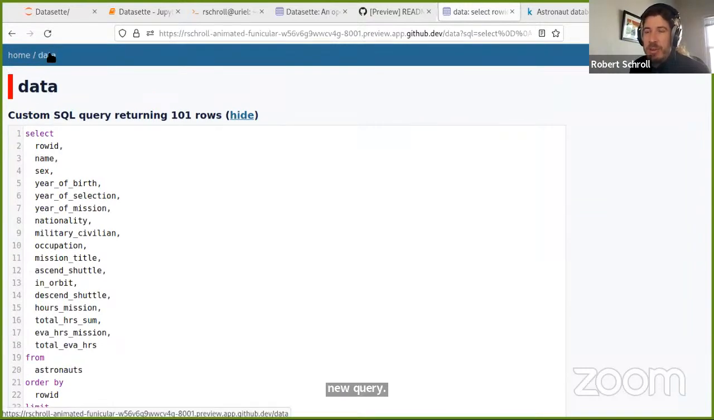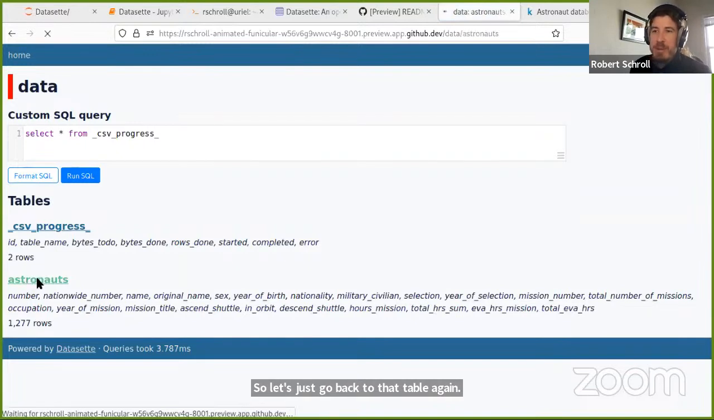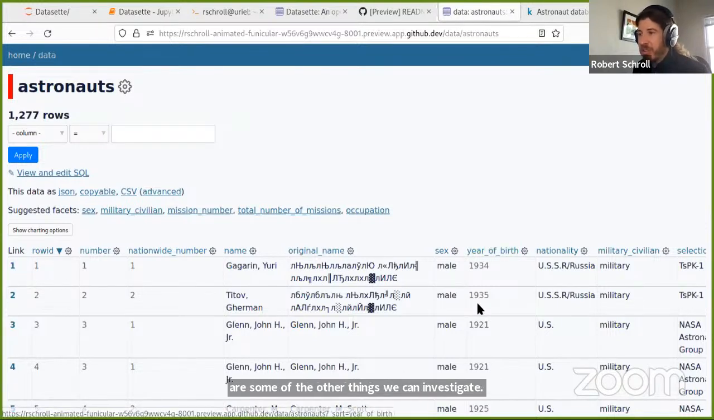So let's just go back to that table again. I can click the data here, the astronauts table, and see what are some of the other things we can investigate. Well, for example, there's this year of birth. So I might say, when was the earliest, or not when was the earliest astronaut born? When was the astronaut that was born earliest born?